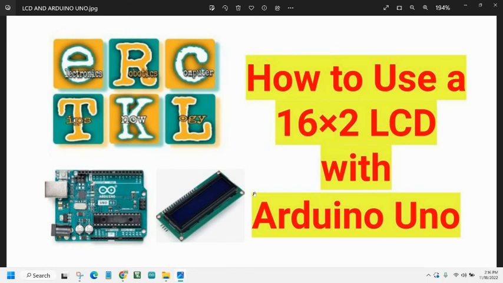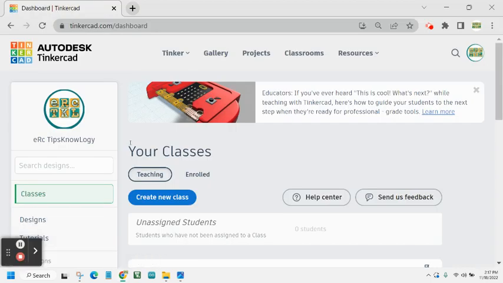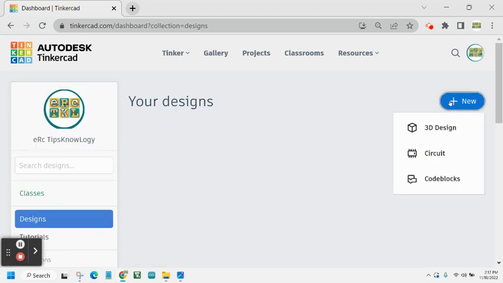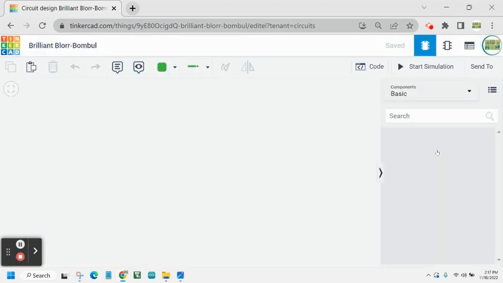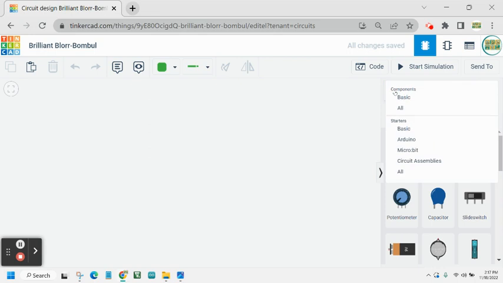In this video, I will show you how to use a 16 by 2 LCD with Arduino Uno. I will be using Autodesk Tinkercad to do this, and the first step that you should do is to click on Designs and then click on New, click on Circuit. After that, just wait for Tinkercad to set it up, and then if it is here now, then click Closed here, and then look for Arduino.